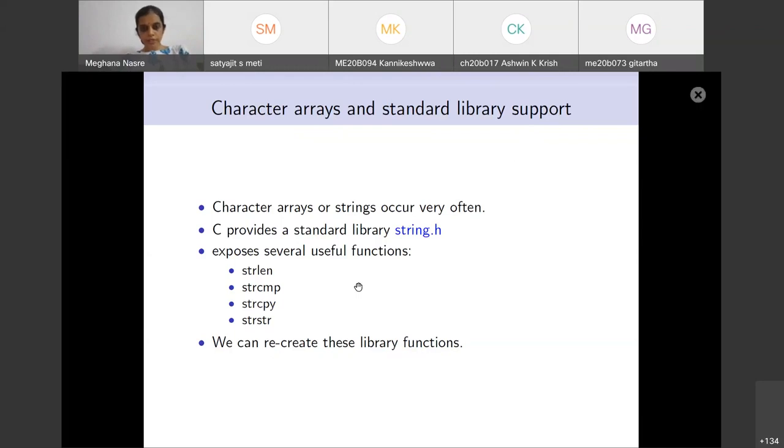So what we will do is we are going to do the first two and another thing which is not given as a string.h function, but which is a useful thing which allows us to do some more exercising with the character arrays. Okay, so the first one is string length.